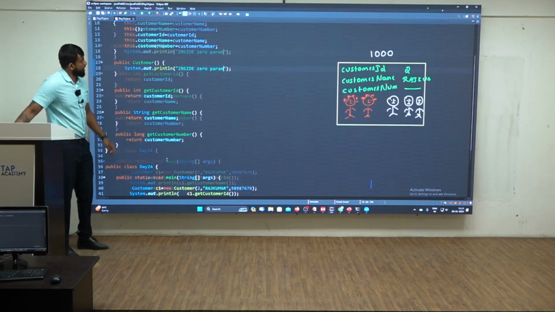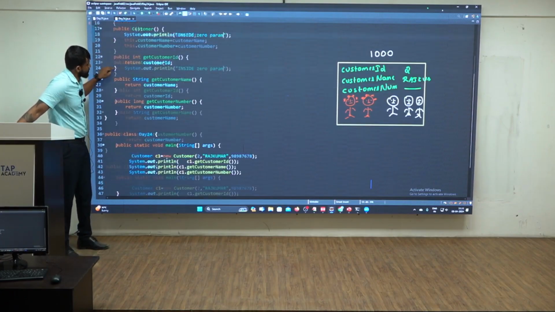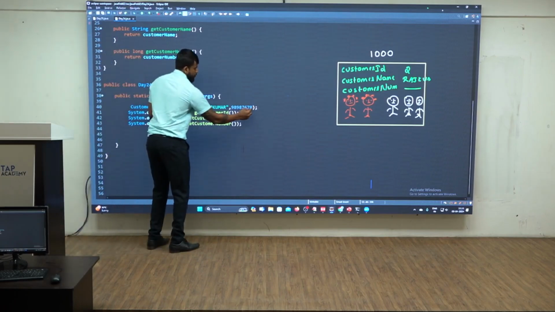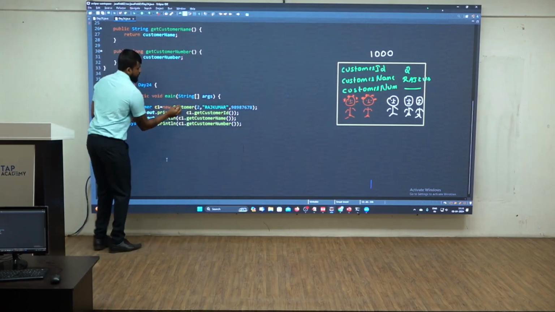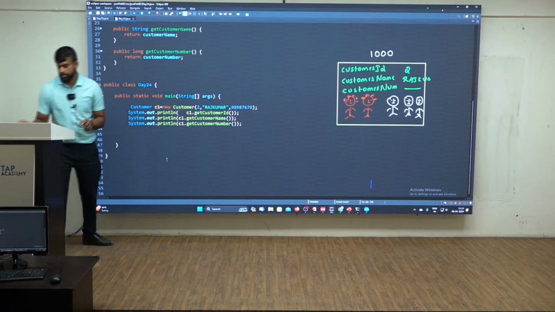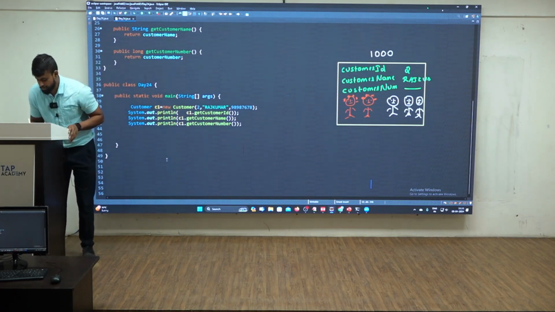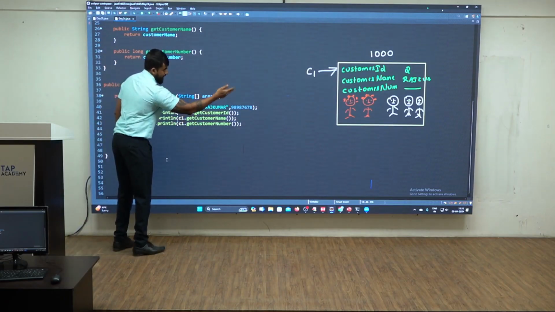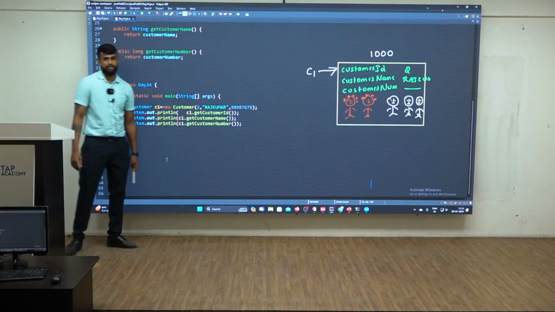Watch it. Now these statements are over. It should go back. Where should it go back? Where it came from, here. It will go back here. Now it will give one address. Who will catch it? C1. So now C1 will be referring to this. Now you are telling C1, get me the ID, get me the name and get me the number. All of that I will get.